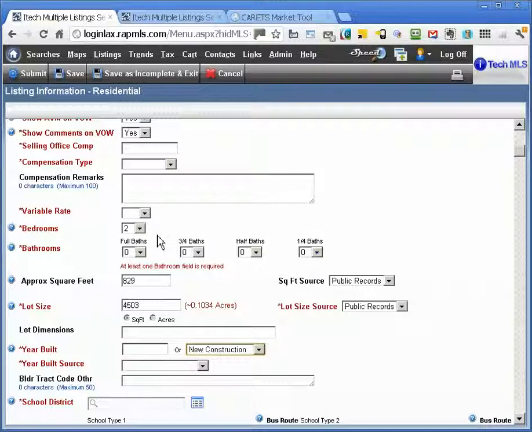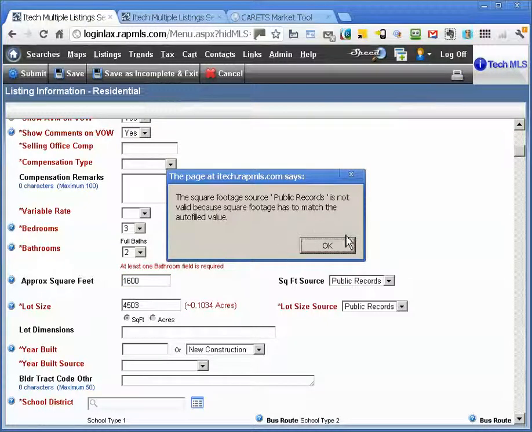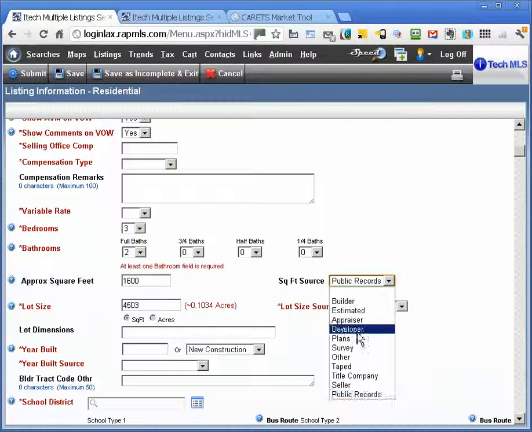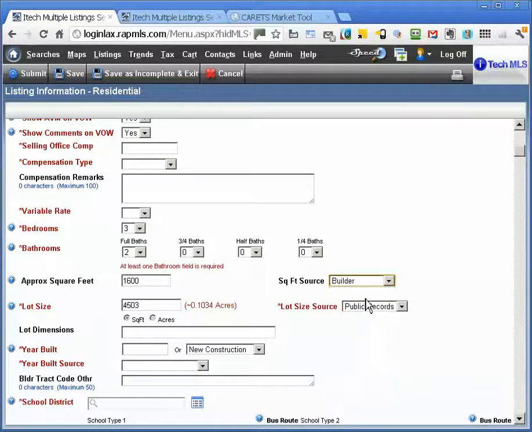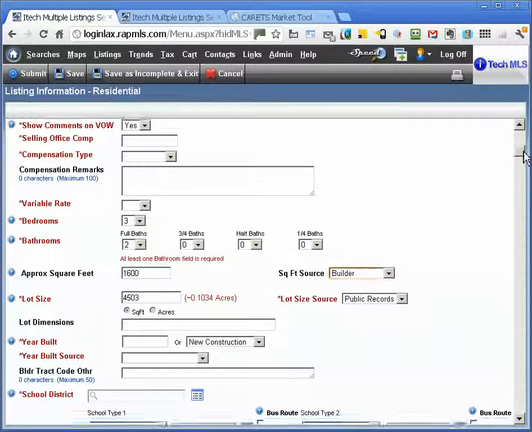Now, we said that our house had been completely rebuilt, so we're going to say it's 3 bed and 2 bath, and it's actually, say, 1,600 square feet. So when we put in 1,600 here, the system is going to say, hang on a second, that doesn't match what I have from public records. So you now get to choose who gave you the number. So you can say the builder told me it was 1,600 square feet, whatever. Okay. Let's scroll down the page.